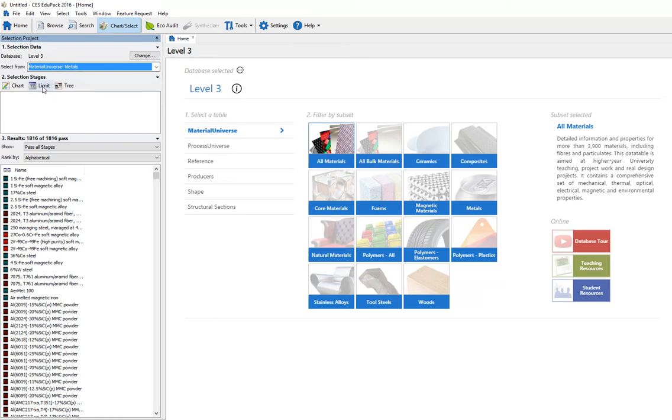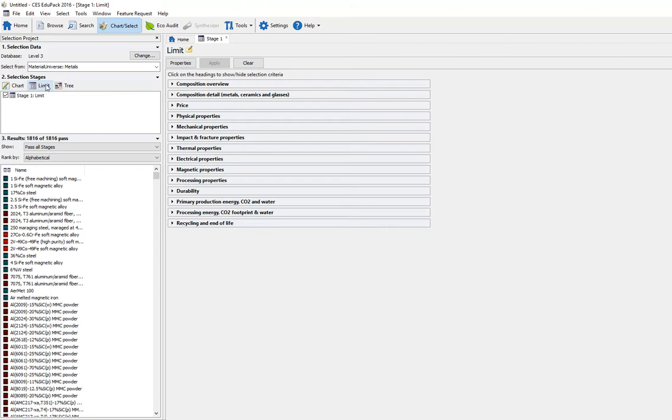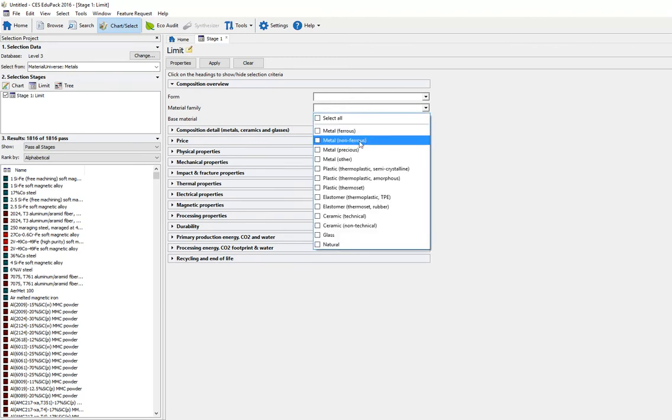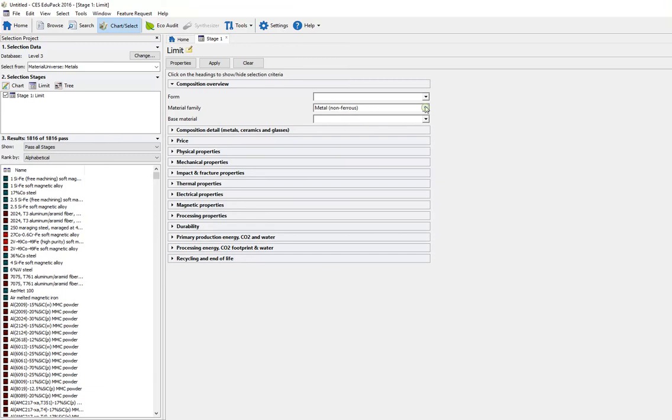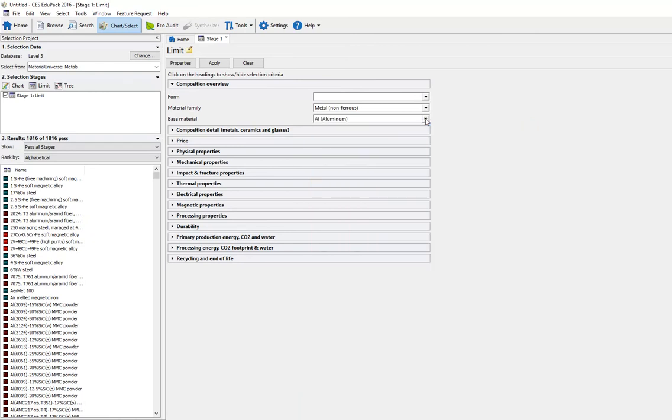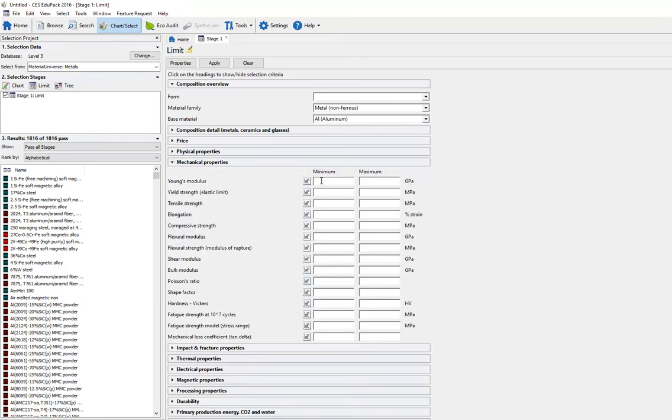Imagine we know the mechanical properties, but we don't know the material, but we assume it's ductile, so we're gonna choose aluminum. So in the limit, the composition overview, we're gonna select non-ferrous alloy. That is aluminum, and the base family will be aluminum.